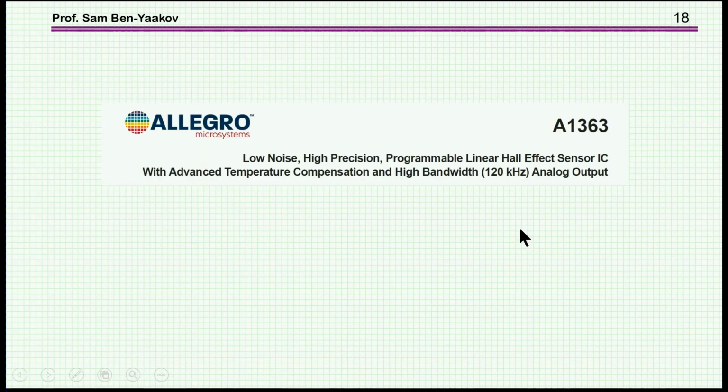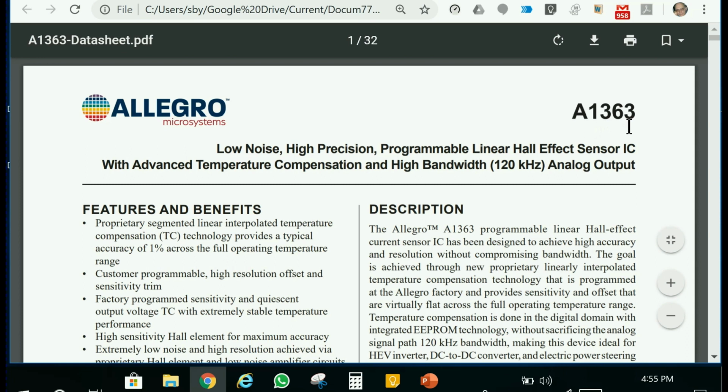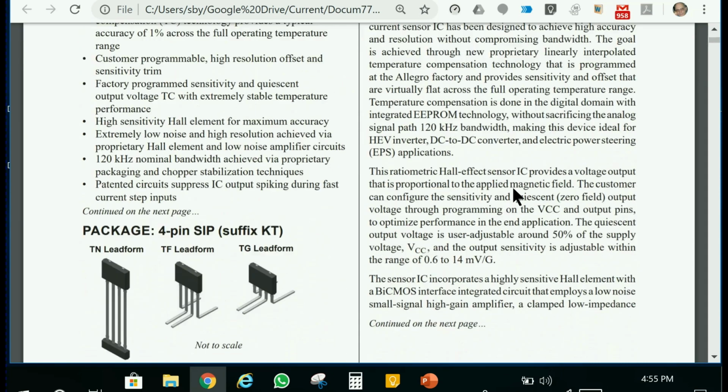So, just to get an impression of what elements are available today, I'm going to look at the data sheet of one device from Allegro. So let's go and look at it. Here's the device, the A1363. It's described as a low noise, high precision, programmable linear Hall effect sensor. Linear means that the output voltage is linear with the magnetic field sensed, and it has temperature compensation and a high bandwidth of 120 kilohertz. So this is the device.